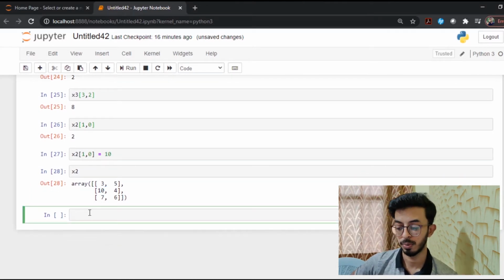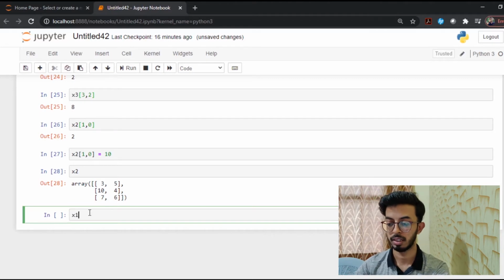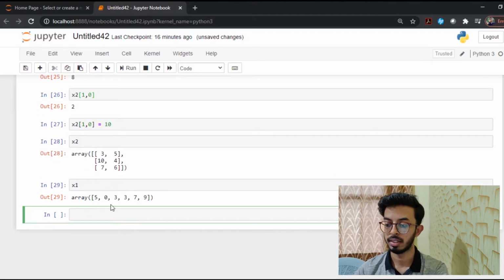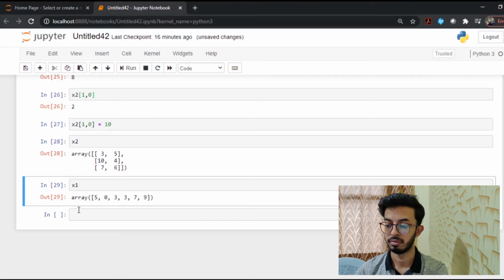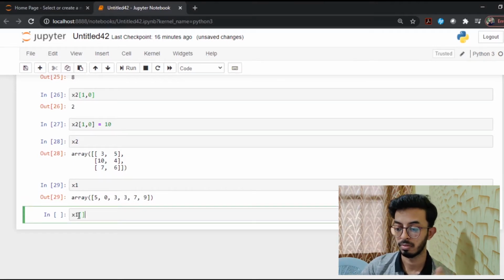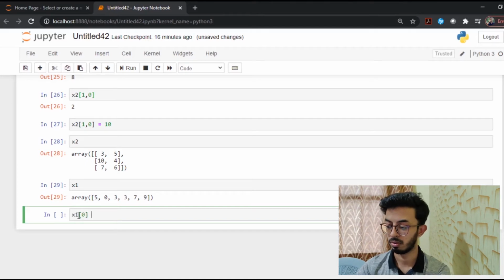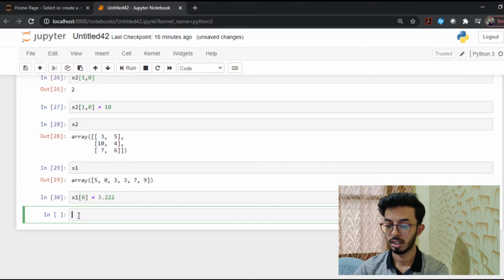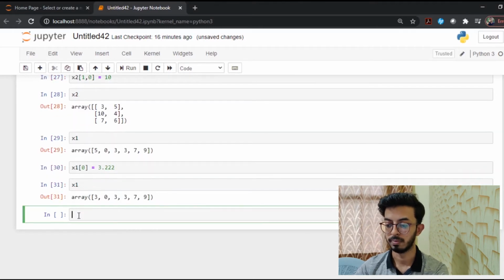But let us see this. Let us replace this 5 with a floating point number. x1 of 0 is equal to 3.222, and then you print x1.